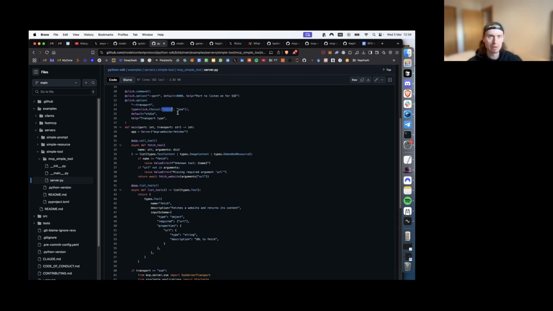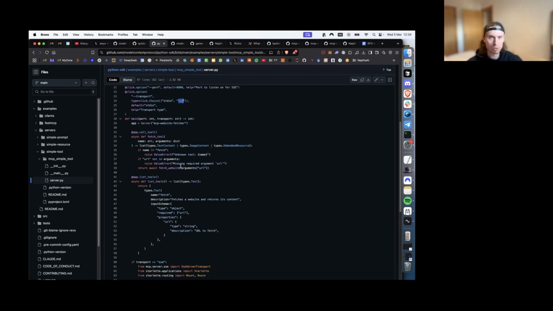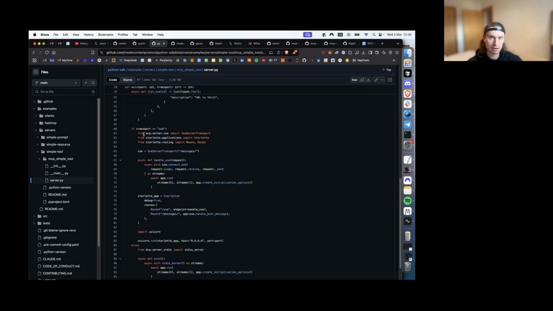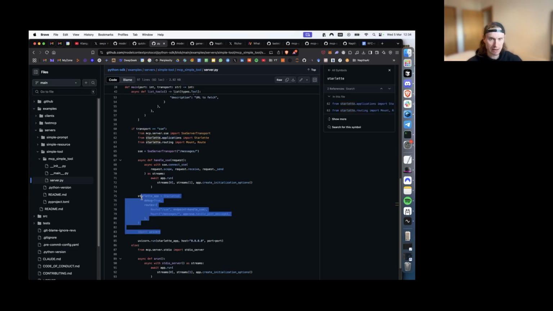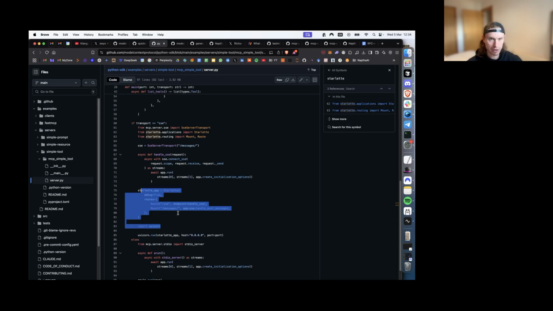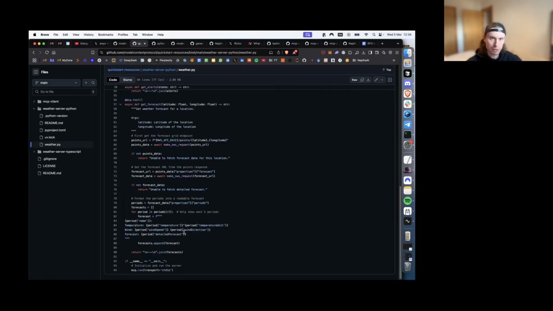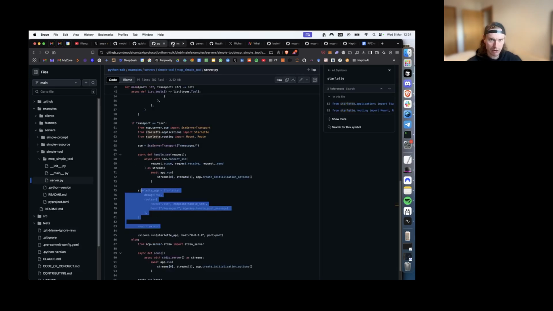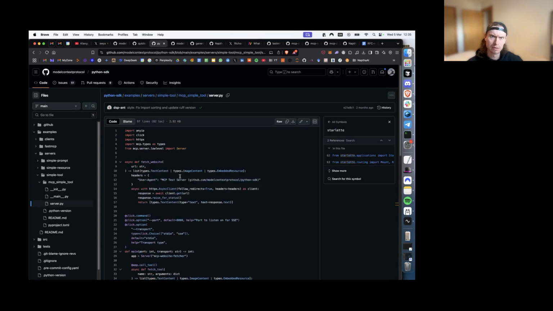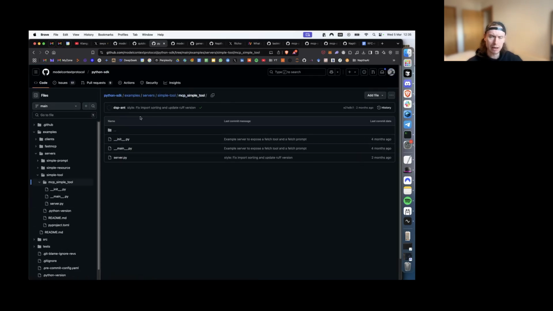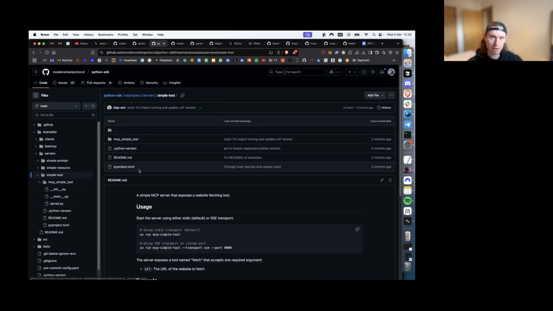There's this example called Simple Tool, which you can run in either standard input output mode or in SSE mode. If you run it in SSE mode, it actually spins up a Python server using Starlette and then launches the server. If you don't use SSE, if we go back to the weather example, there's actually no server here. It basically just runs the package locally, as far as I can see at least. So that's an example of a remote server using Starlette.